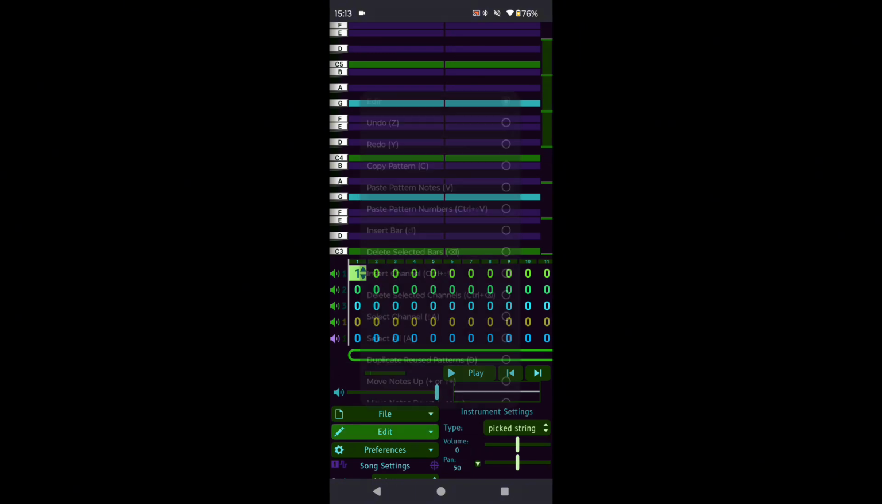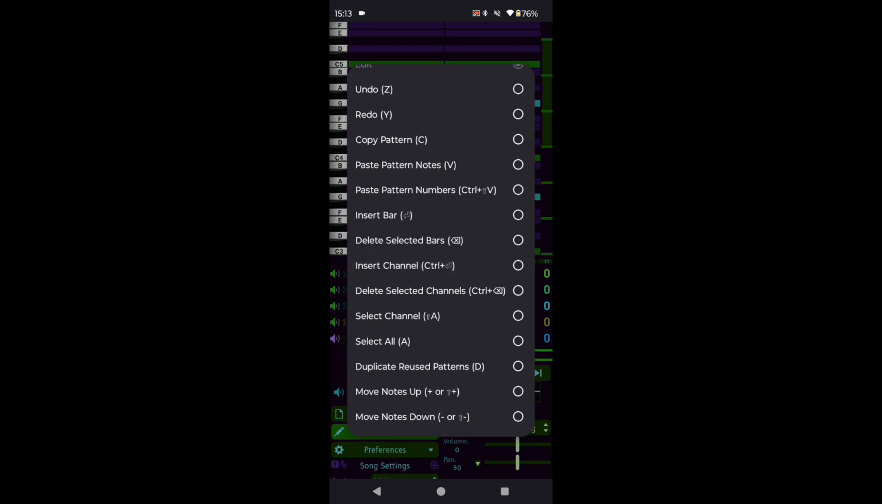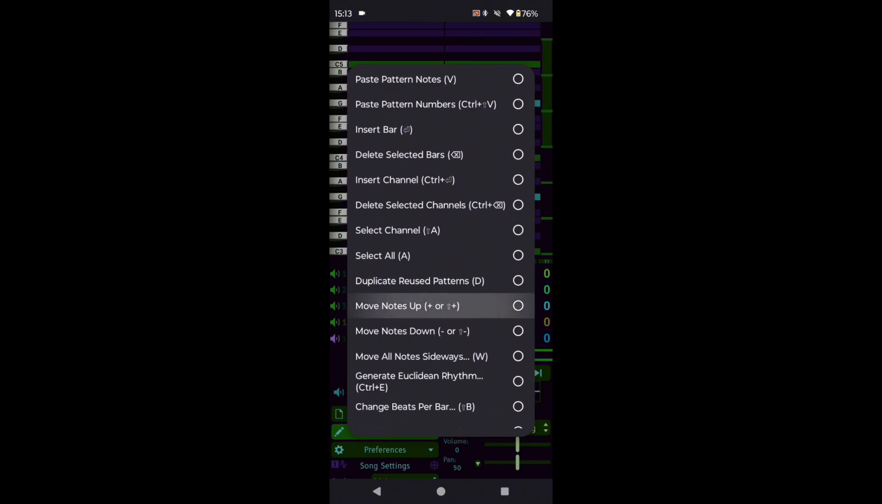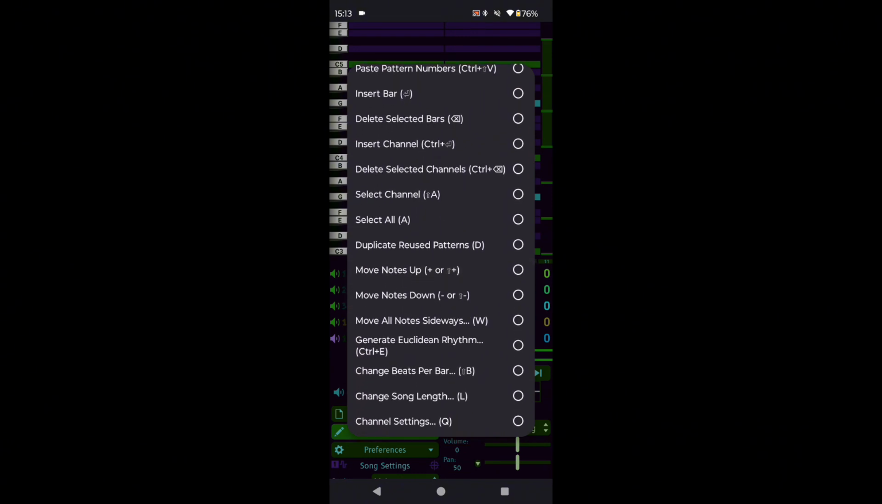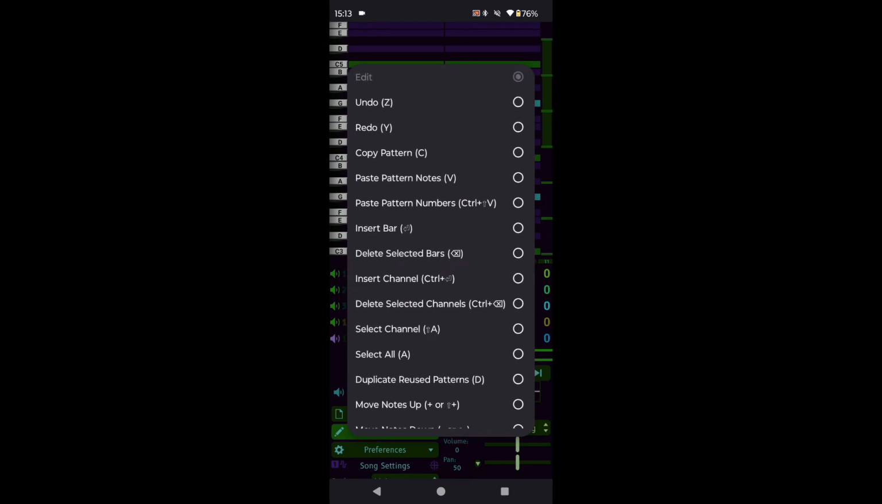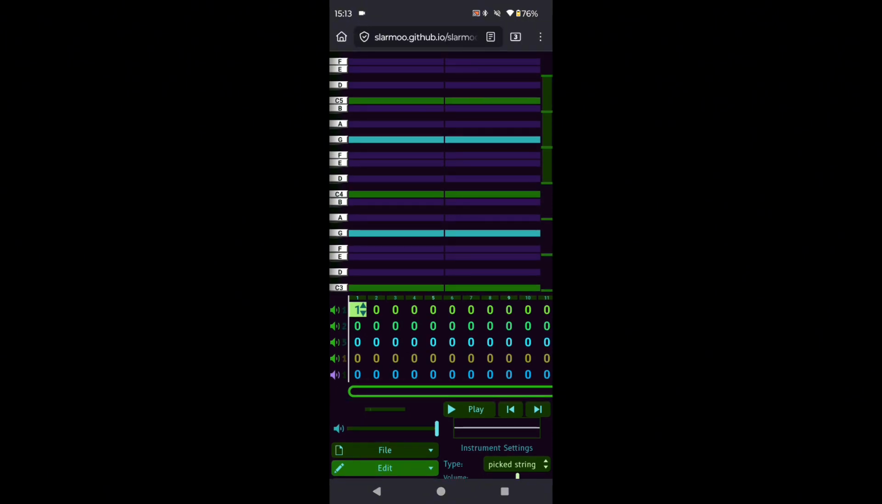PS. So you can add here, hit edit and insert channel with Control Enter. You are able to move. I forgot to say that you are able to move one octave directly using Shift plus up arrow key or down arrow key. Unfortunately, since I'm on mobile, I cannot press shift, right?